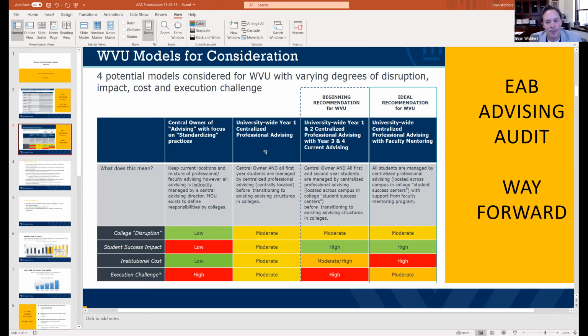I like advisors being embedded in the academic units where they know what's going on. But that would be a minimal change here. The beginning recommendation for WVU was, again, this sort of university-wide year 1 advising with all professional.